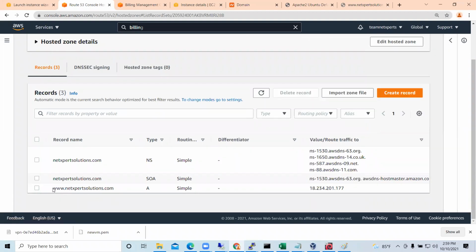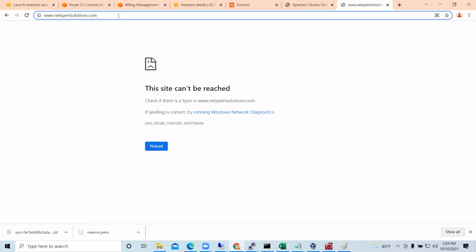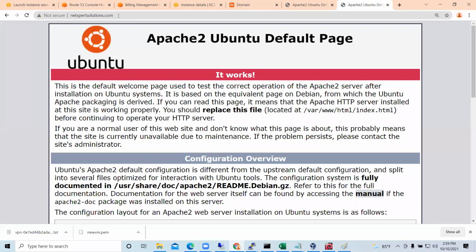Here, guys, now we have pointed this name to the IP address. A means address record. It's a simple one, pointing to this one. Now let's just refresh this one. Now you can get the website, right? You can get the website.